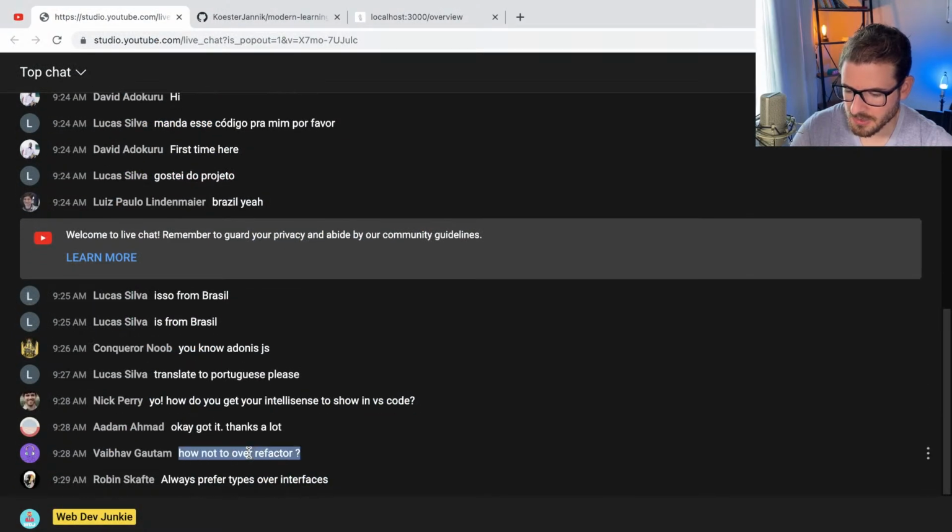How not to over refactor. I don't know why you'd prefer types over interfaces. I know with interfaces and types, you can extend other types. But if you come from other static languages like Java, an interface is something specific, like the function definition is an interface. I don't think it makes sense to just prefer one over the other. I think it makes sense to use them for their different use cases, but I need to go read up on that more. So someone asked, how not to over refactor?